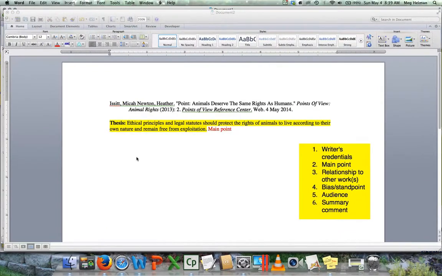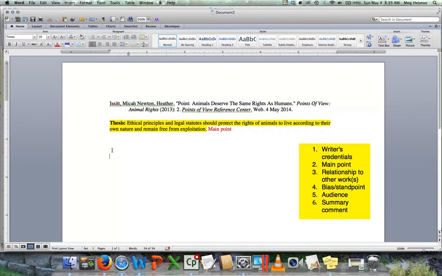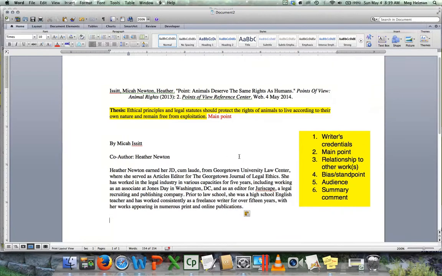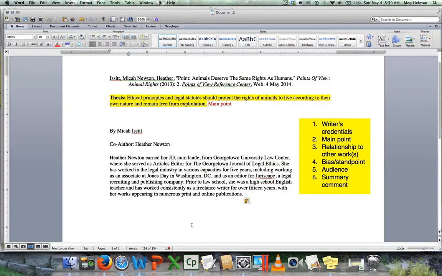So there's not a lot of information about him, although I know that and I can include that in the section here where I'm going to list the writer's credentials. We do have a lot of information about the co-author, Heather Newton, and again, I'm going to read through that and put that information in my own words, but at least I have it here. Okay, the other thing I'm looking for is an understanding of the main point. Now an annotated bibliography is concise, but I want to include a few details.